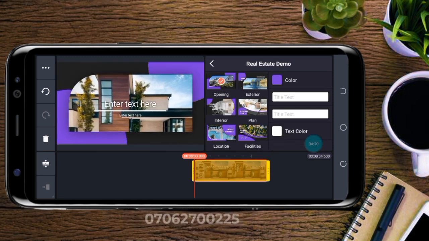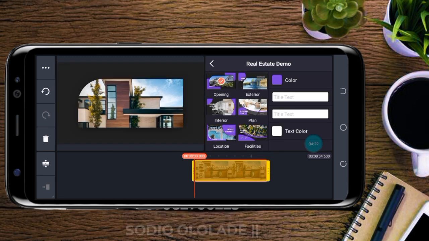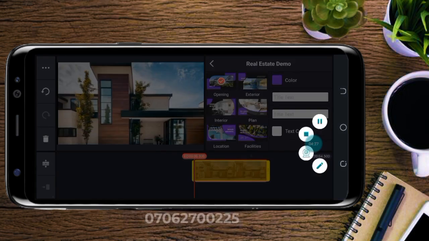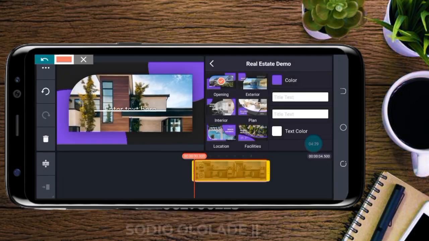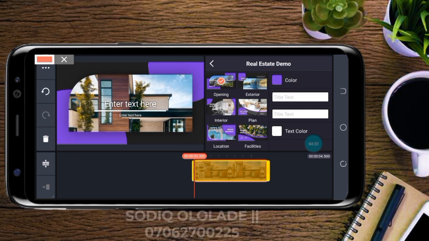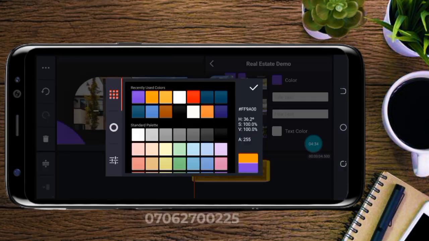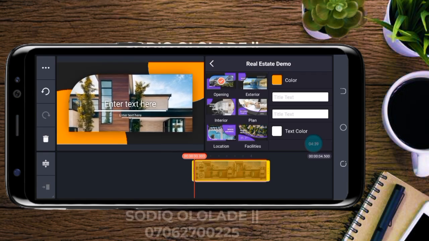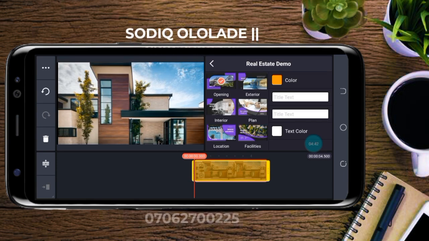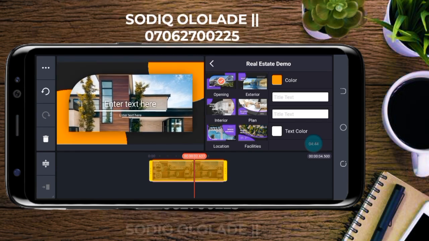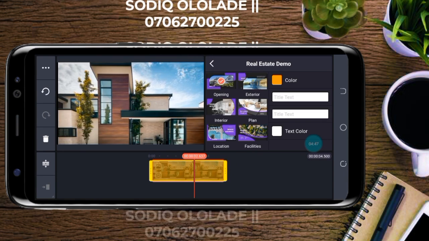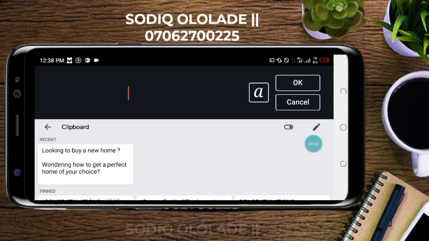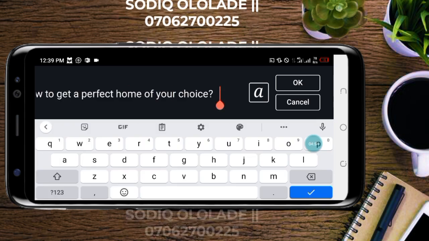Then working with the brand color, let's pretend. If this purple color is not the brand color you are working on, you click on this color to change it. So I will change to this color. I think I prefer this. You can see the color has now changed. Then the title text. I can choose to import my text, looking to buy a new home. All this one, let me just cut it out.